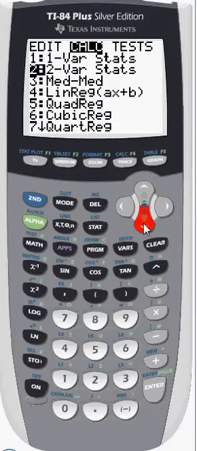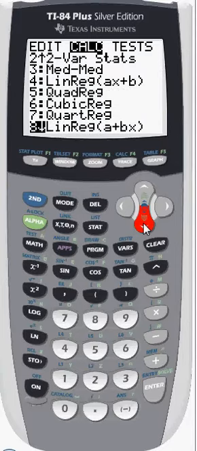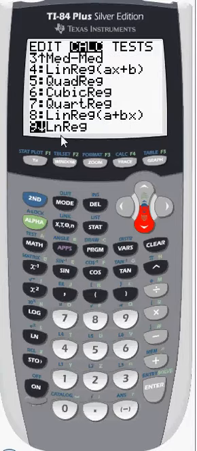We can do one variable stats, two variable stats. We can learn about that later. Now we're getting into regression. The regression is like a line of best fit, except quadratic regression is not a line, it is a curve, our parabola of best fit, and cubic and quartic, and now we're getting into the good stuff. We have line of best fit. Since that's what we're working with right now, let's go ahead and just hit enter.